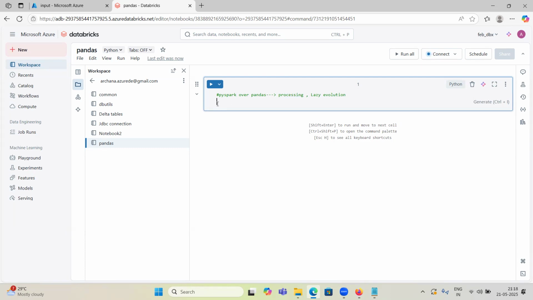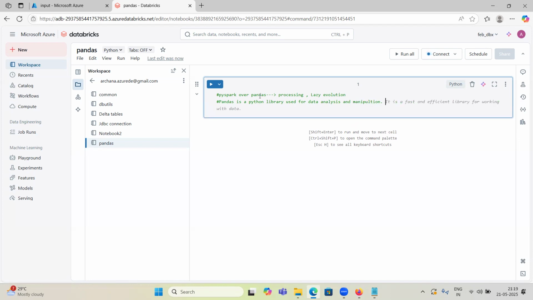Okay, pandas is a Python library. Like PySpark, we have the pandas library in Databricks. Pandas is a Python library used for data analysis and manipulation. Whatever we did so far using PySpark, pandas can be used for data analysis and data transformation also.